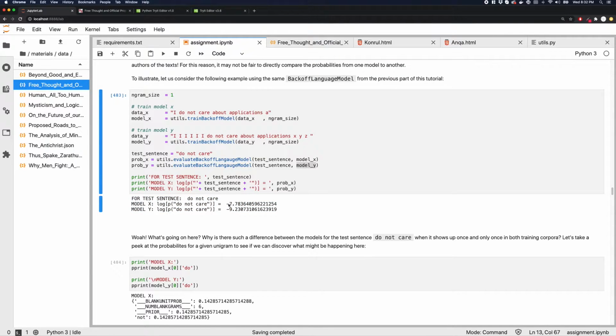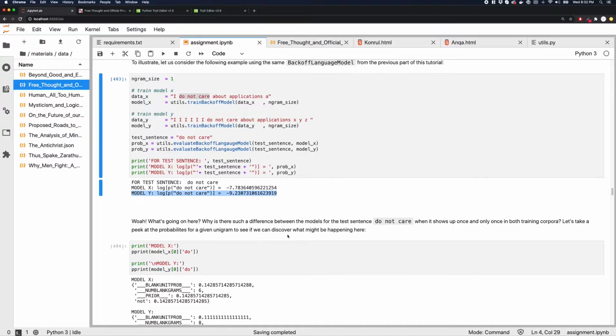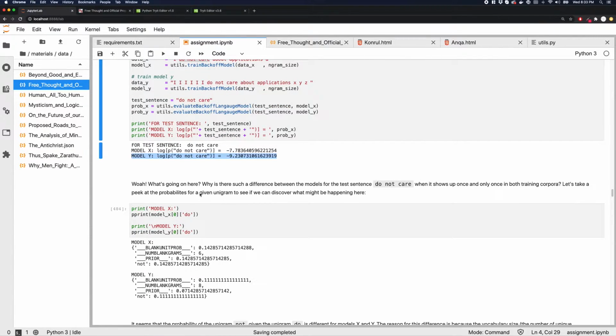Well, what do you notice here? What's really odd? Well, this trigram do not care only ever appears once in both texts, right? So you would intuitively think that the model should assign an equal probability to do not care in these two circumstances, but it doesn't. It says, in fact, that it's more likely that do not care came from Model X than it is that it came from Model Y. Why is that the case? What's going on here? Well, one of the ways we can investigate that is by taking a peek at the probabilities for a given unigram.